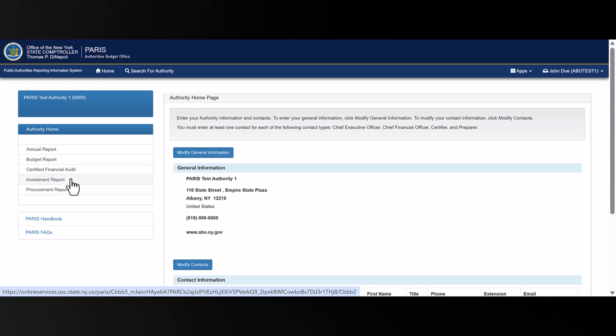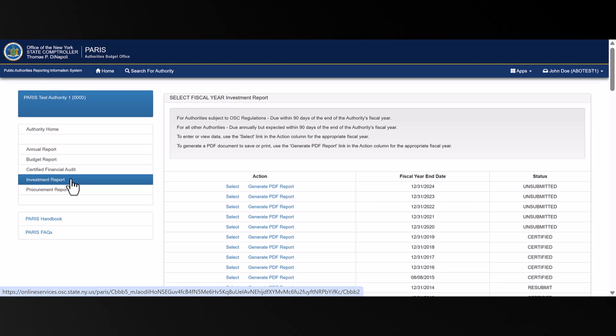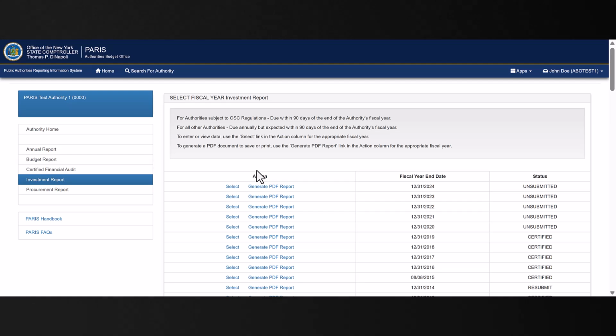Clicking on this will bring you to the Select Fiscal Year page for the investment report. You will see separate columns on this page that each contain information about the individual investment reports. The Action column is how we access a report to edit it or generate a PDF report. There is a standalone video that walks users through how to generate a PDF report. The Fiscal Year End Date column indicates which fiscal year we will be looking at, and the Status column indicates the status of the report.